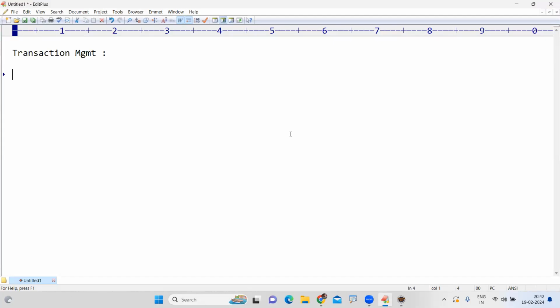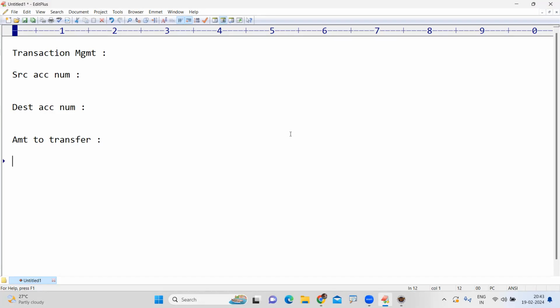So we need to collect the source account number. Next one, we need to collect the destination account number. Next one is how much amount you need to transfer. These are the three things you have to do in the transaction management: source account, destination account, and the amount to transfer. All the three.